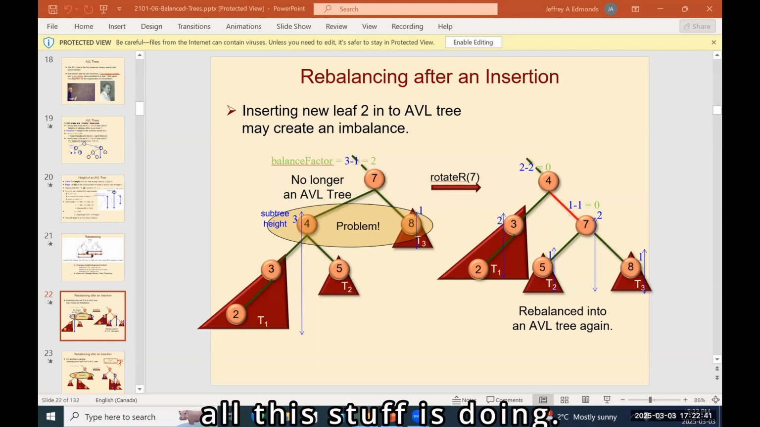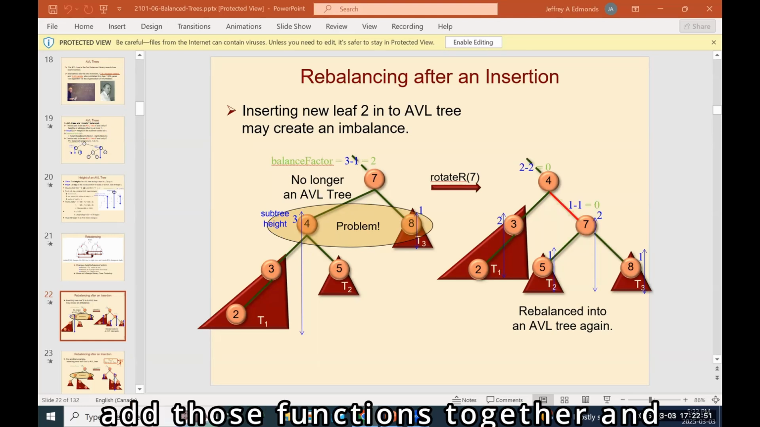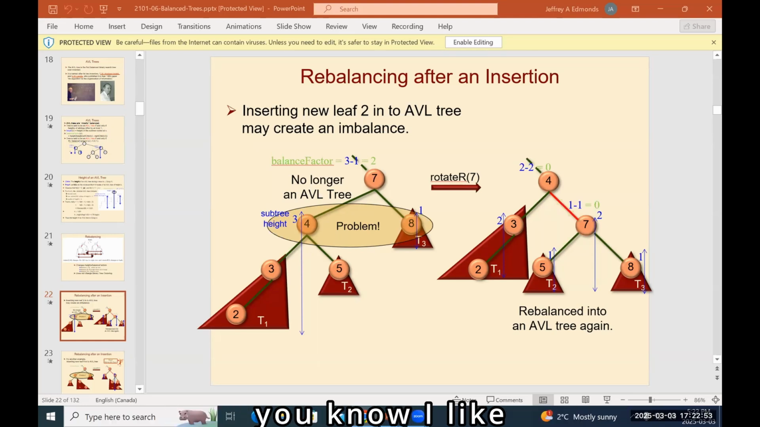That's kind of what all this stuff is doing. It's all building you up to those big classes. This is how to talk about those big classes, and this is how to add those functions together. And you know I love quantifiers. Everybody good?